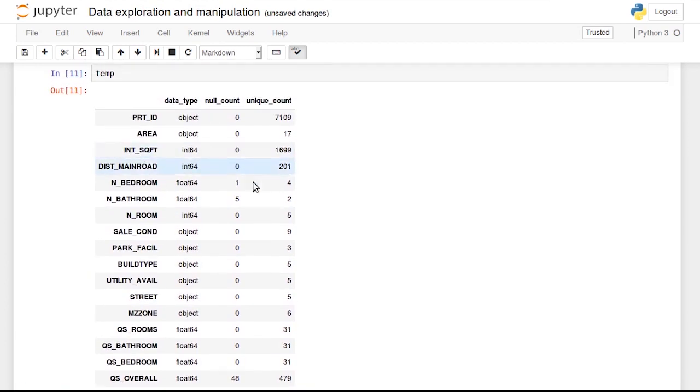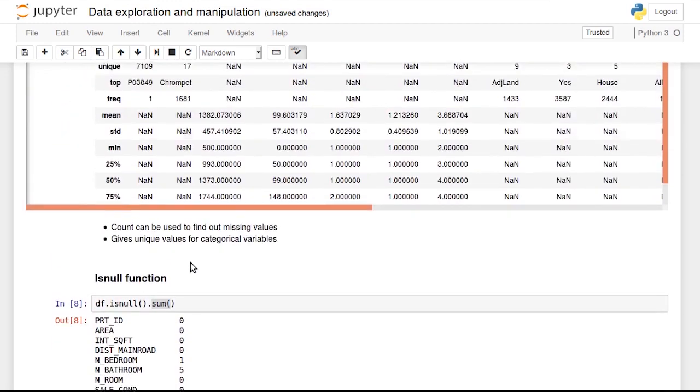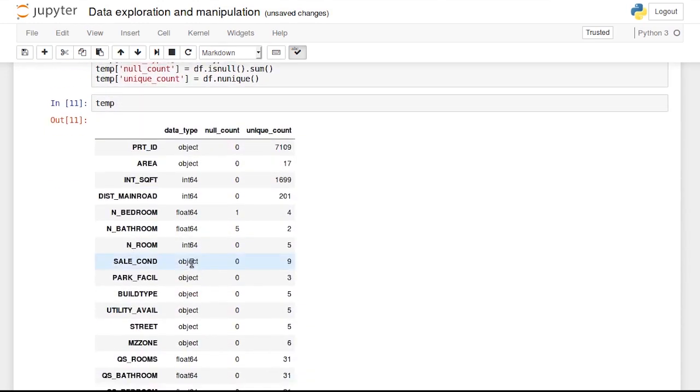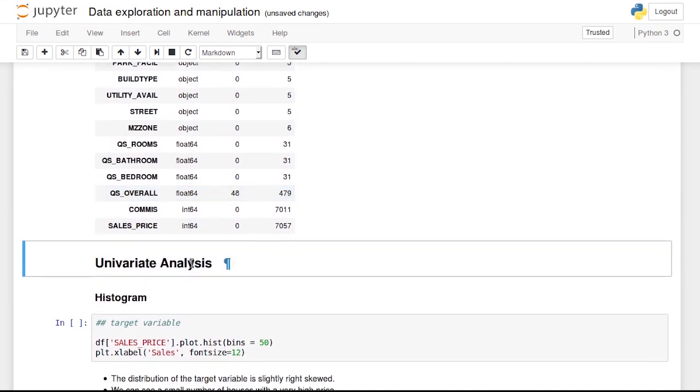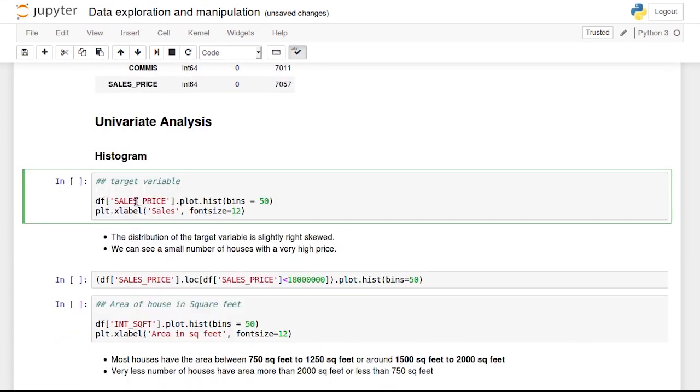And now this table gives us a brief summary of the missing values. So we need to impute the missing values in 3 variables, and this is the unique count and the data types. So this was an overall view of the dataset that we had. Let's now pick up one variable at a time and explore that. That will fall under the univariate analysis. We'll take up the target variable, which is sales price.